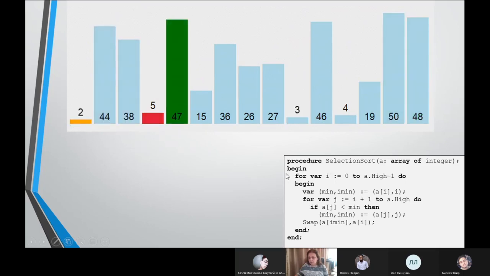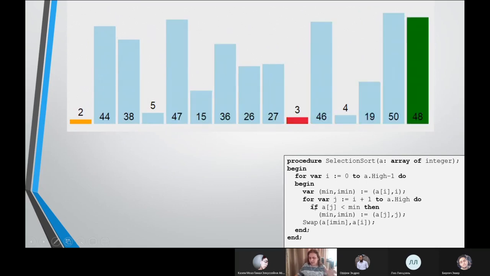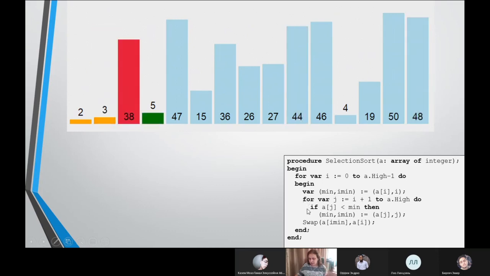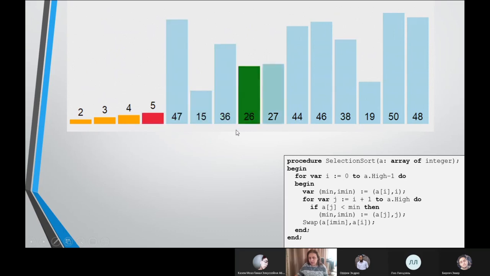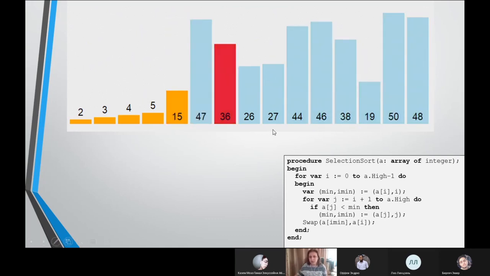And we need to do it. We need two loops: the outer loop and the inner loop. They are nested loops. We need the outer loop to move to the next element and to start with this element to find the smallest of the elements. So it is selection sort, or sort by selection. We try to select the smallest element and move it to the beginning of our elements.